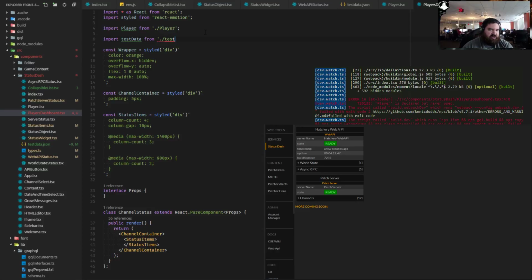Where is this thing? Test data.json. Which this is player. It's right here. I type it in, I submit it, I have to push it to Hatchery, Hatchery has to rebuild, and then Mike gets to check it on Hatchery, and then we change it again.